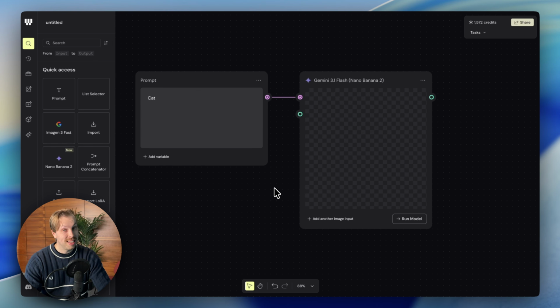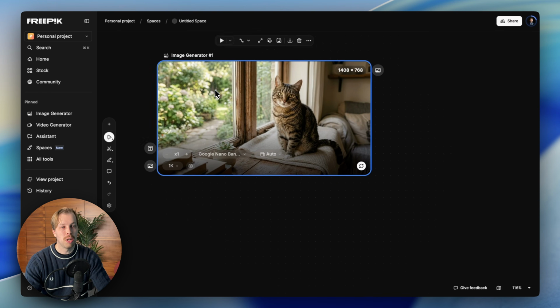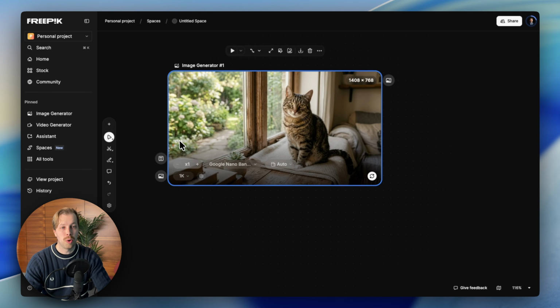But to be honest, that is very subtle. And also you could argue that since this is a workflow builder, you're supposed to do everything in its own node. So maybe it's even a bit confusing that you have these nodes where you actually have prompts inside these nodes.